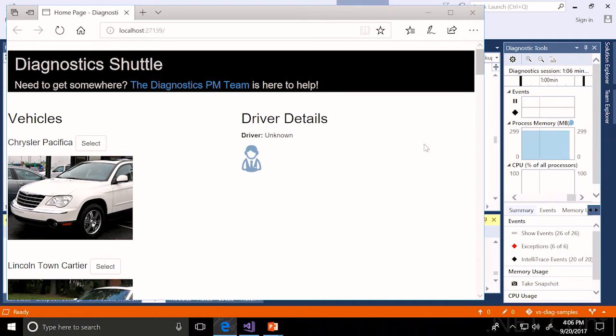Right now, as I am selecting these different drivers, because I have the diagnostic tools window open in the background, I can see that exceptions are being thrown, as indicated by these diamond markers in this events track. And every time I click a button, another exception event is being thrown.